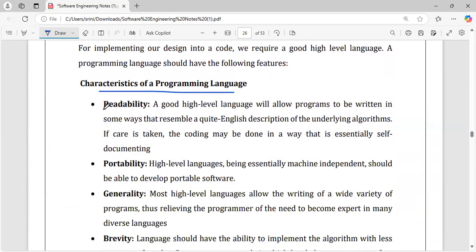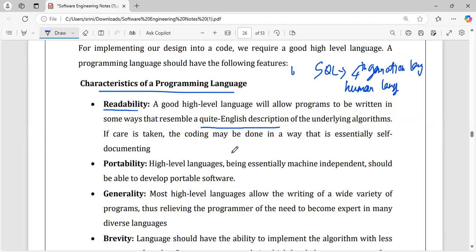Characteristics of a programming language include readability. What programming language have we used? We have seen that SQL is a fourth-generation language because it is closely comparable with human language. In terms of readability, a good high-level language will allow programs to be written in ways that resemble a quite-English description of the underlying algorithm.